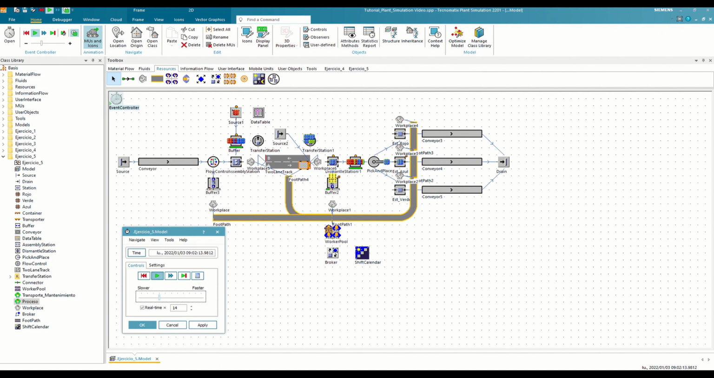In the next video, we will see how to build our own objects to create more modular simulations, giving a new use to the frames thanks to the interface object.